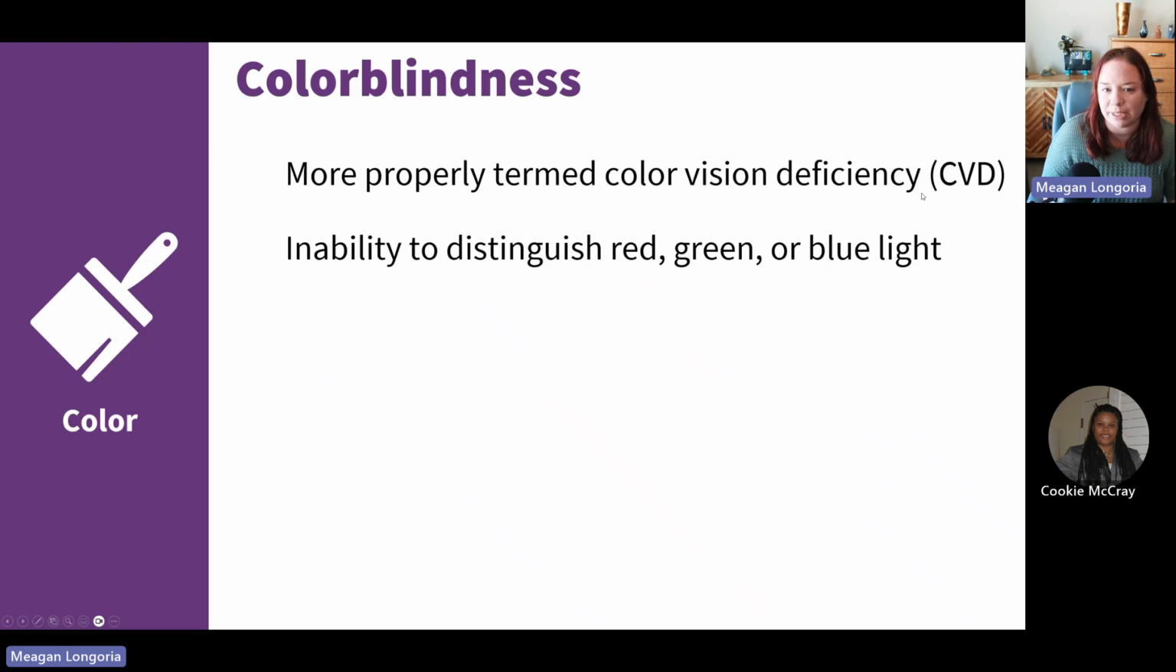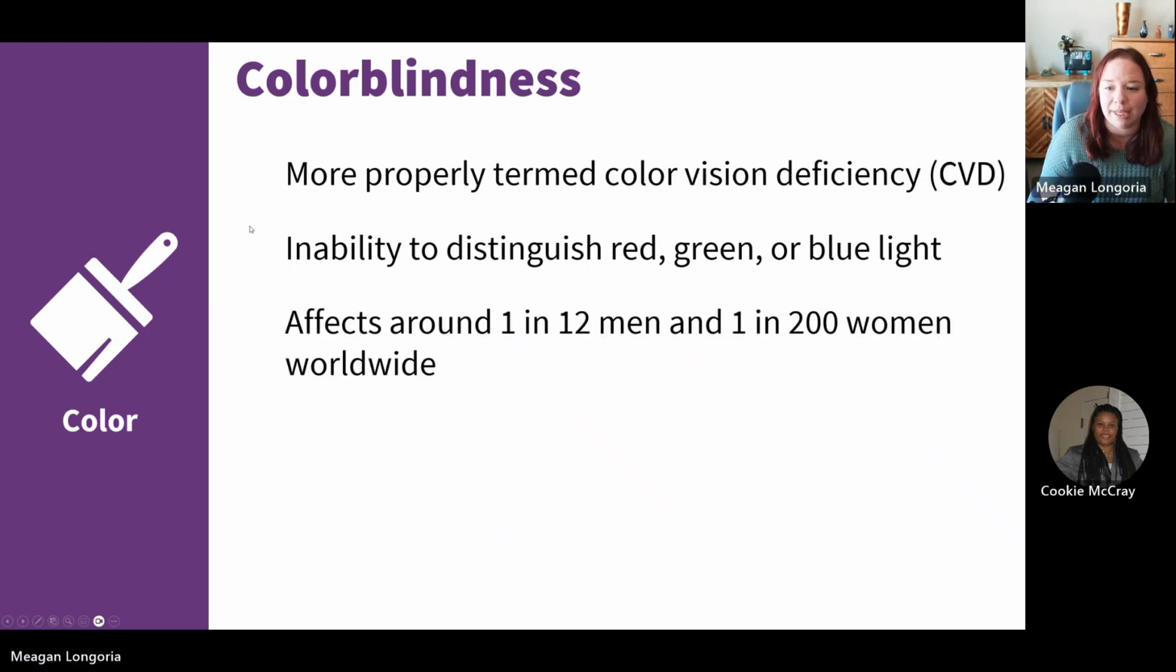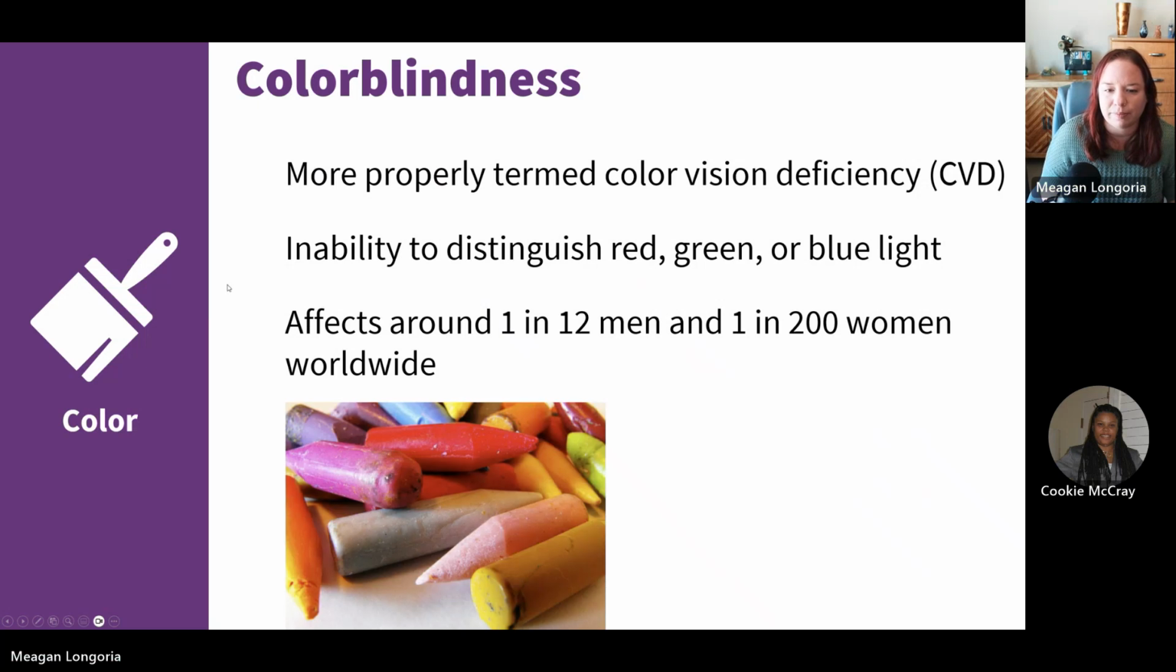abbreviated as CVD. Again, it's just inability to distinguish red, green, or blue light. Sometimes one, sometimes multiple of those colors, sometimes all of those colors, but that is more rare. It affects about 1 in 12 men and 1 in 200 women worldwide, which works out to a little less than 5% of the population. So I'm going to show you 2 images.